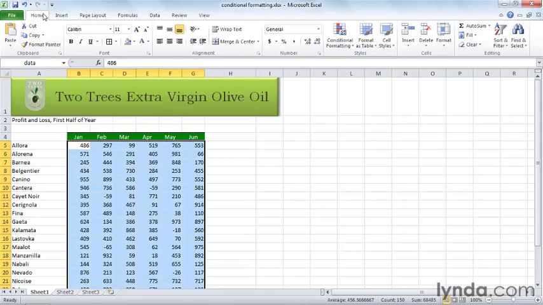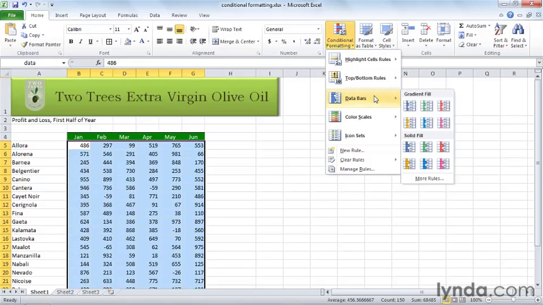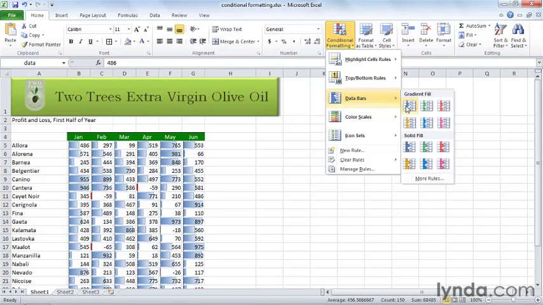Now, if you're on the Home tab, go over here to the Style section, and this is where you can find conditional formatting. Click that, and there are three kind of automatic ways of doing it. Data bars, color scales, and icon sets. Well, if you choose data bars, you have a couple of choices of gradient fills and solid fills.